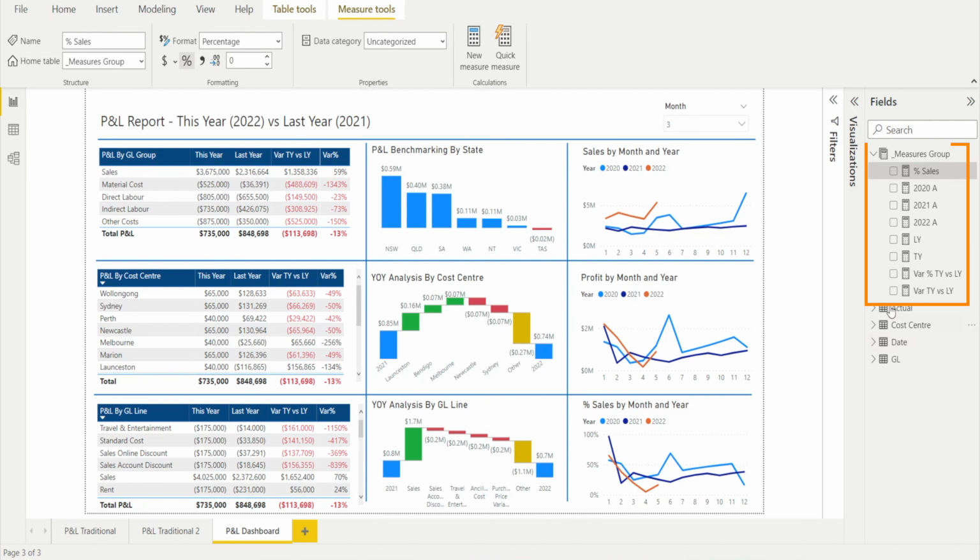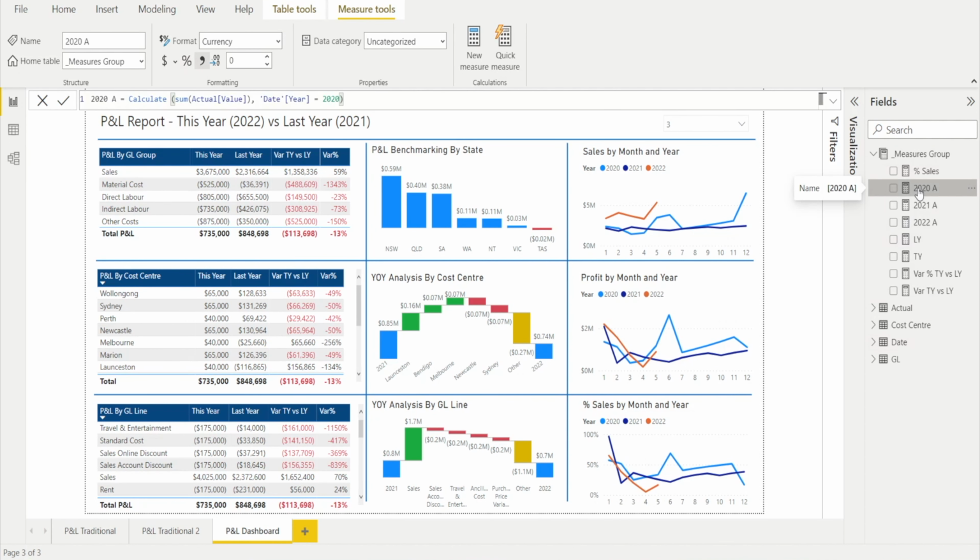After we have completed the setup of the data model, the next step is to create the relevant DAX measures. To create this P&L report, we need 8 measures. Let's get started with the simple one, 2020 actuals. Use calculate functions, sum the actuals value, which is the P&L, and apply a filter year equal to 2020. Do the same thing for 2021 actuals, just apply a different filter, 2021, and then for 2022, apply a different filter for the year, which is 2022.